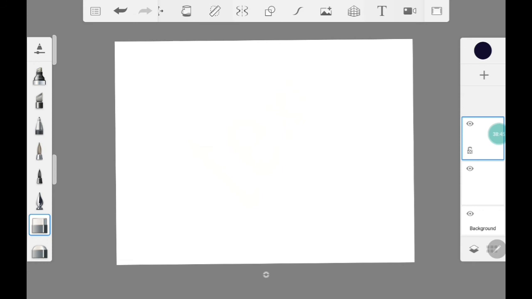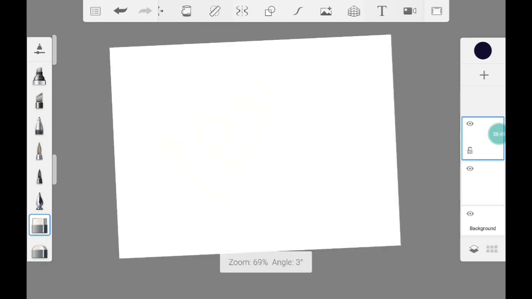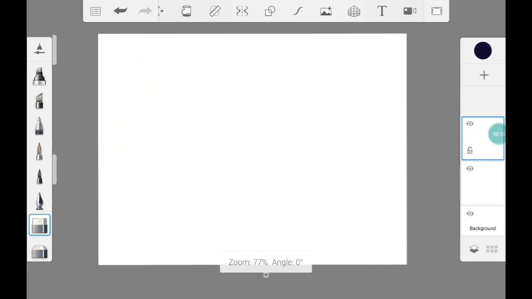Then, if you want to record your drawings and isa ka rin YouTuber, you can click the camera or video button and all your works will be recorded. Ayun na siya.